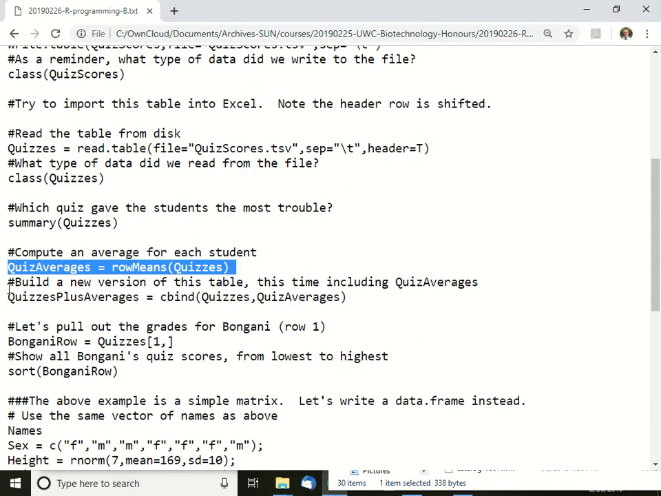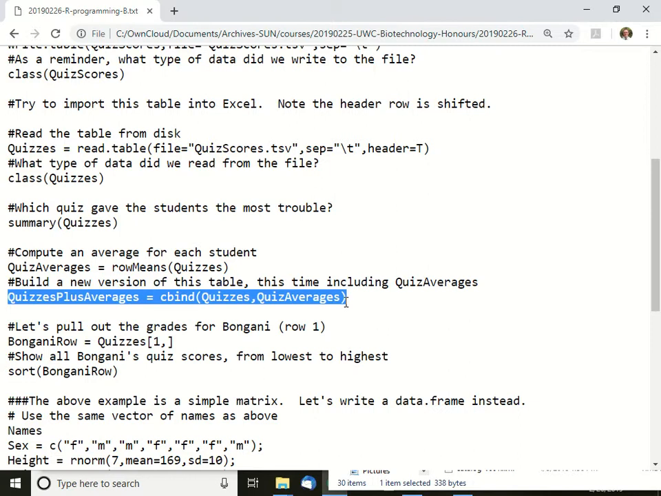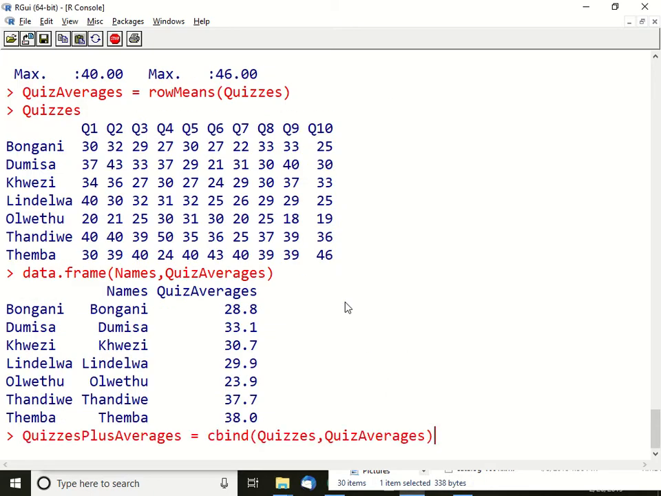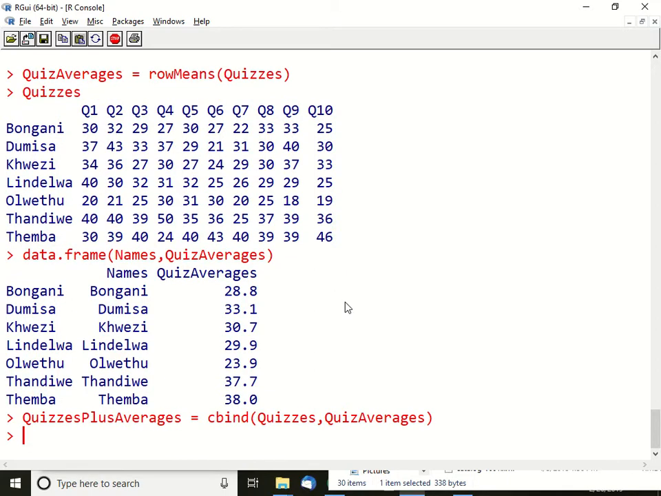Okay. In this case, I thought it would be useful for us to stick those averages onto the table that we had the quizzes themselves in. This is the sort of thing you would do in Excel all the time, right? You've got your original data points, and now you're adding a new column called mean, and you just write that right into the table. The equivalent of doing that in R is going to create that column, the row means call up here, and then it's going to bind it to the table that was already there.